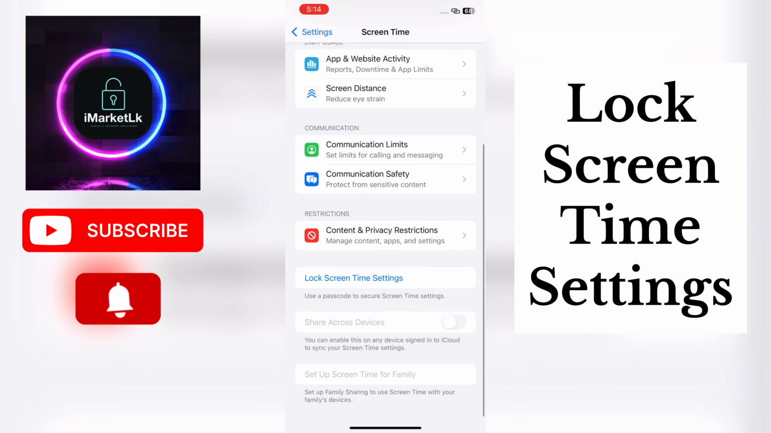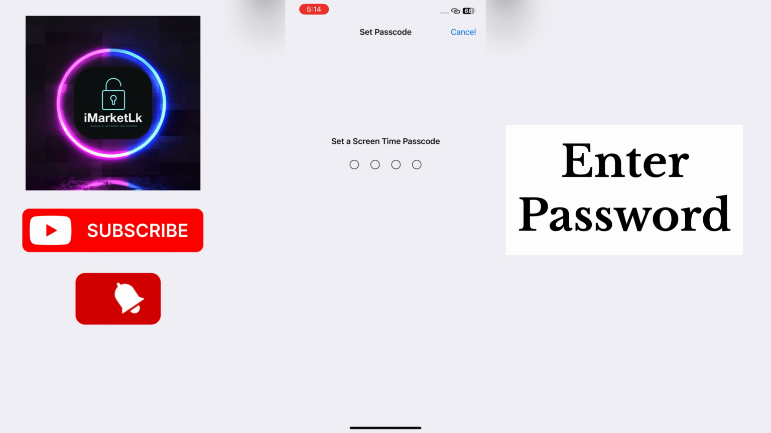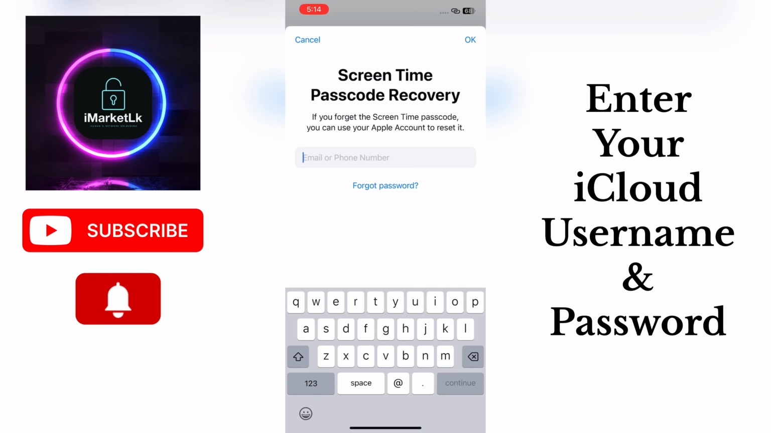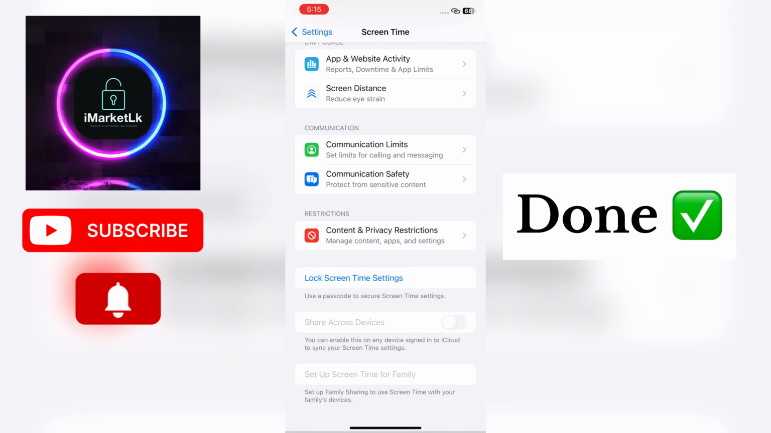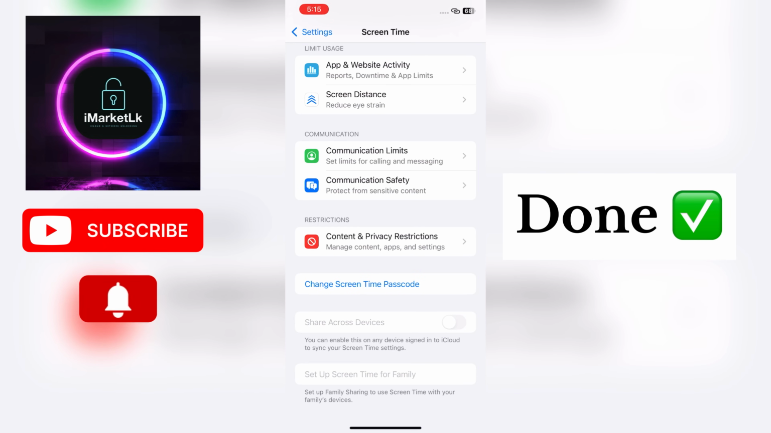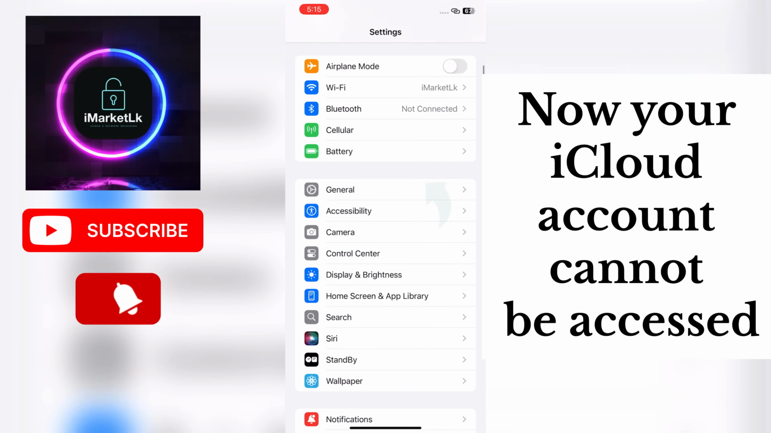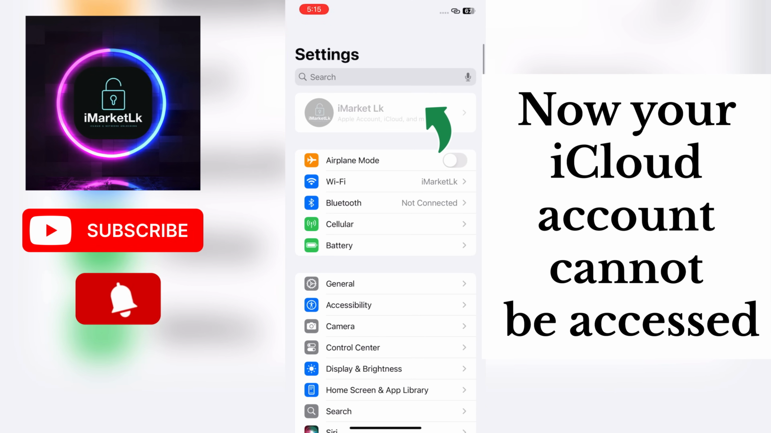Lock Screen Time Settings. Enter your password. Enter your iCloud username and password. Done. Now your iCloud account cannot be accessed.